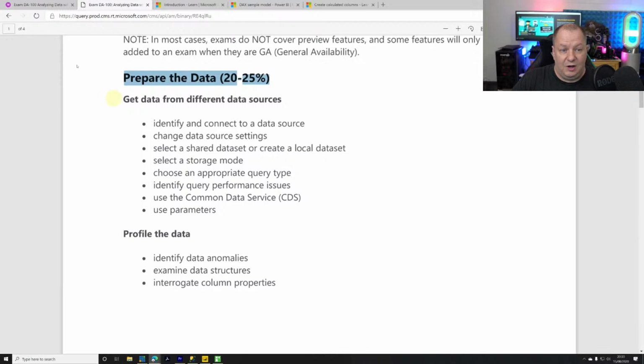Now in there, we've got some subsections. We've got get data from different data sources, so all the different data sources that are available: SQL, flat files, databases, CDS, you name it. There's a whole raft of different connectors, over 60 at the last count I had, and there's a ton of them.